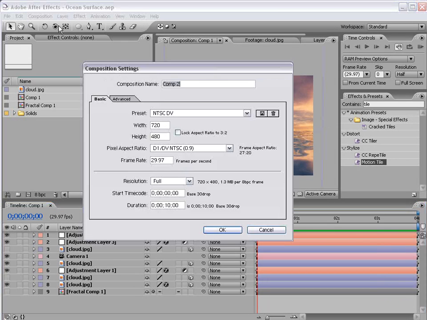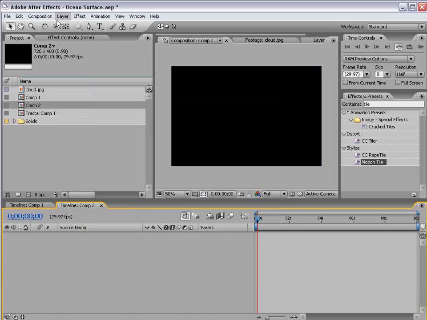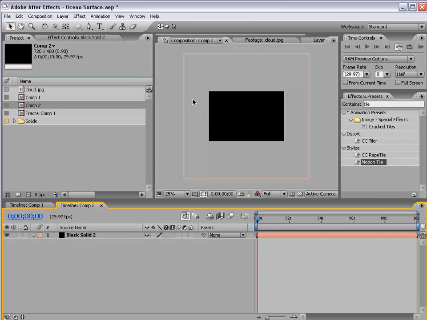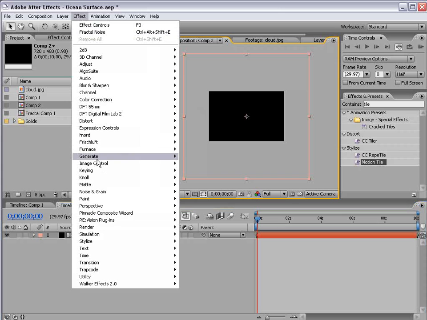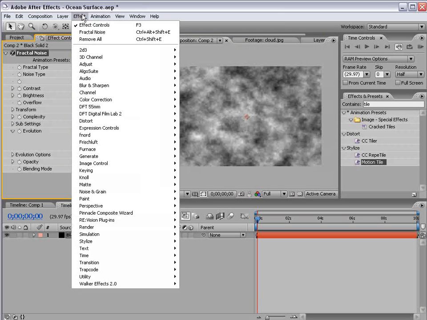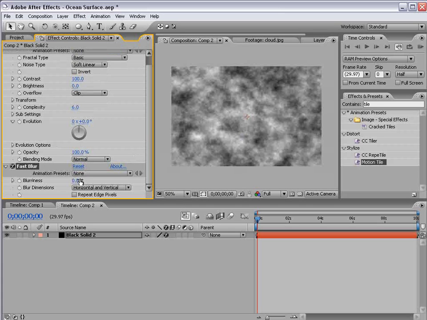I'm going to create a new composition, and I'll use the DV preset and choose OK. I'm going to create a new solid, and we're going to make it 1200 by 1200 and choose OK. I'm going to choose Effect, Noise, Fractal Noise, and Effect, Blur, Fast Blur, Repeat Edge Pixels, Blurriness 25.